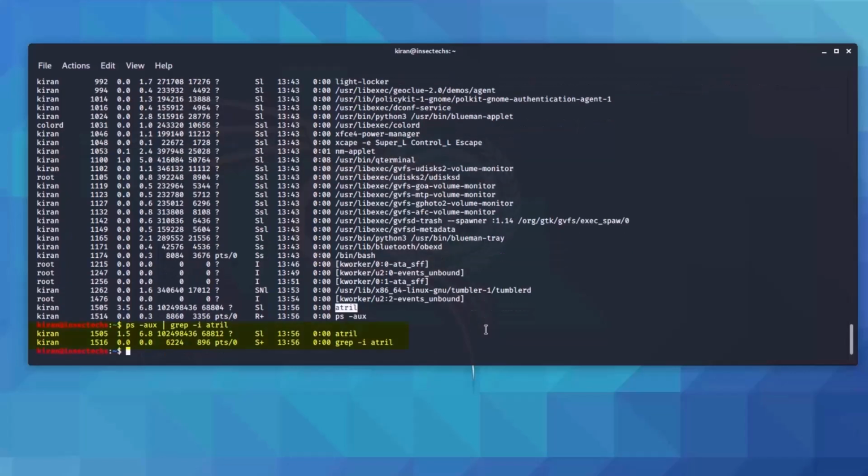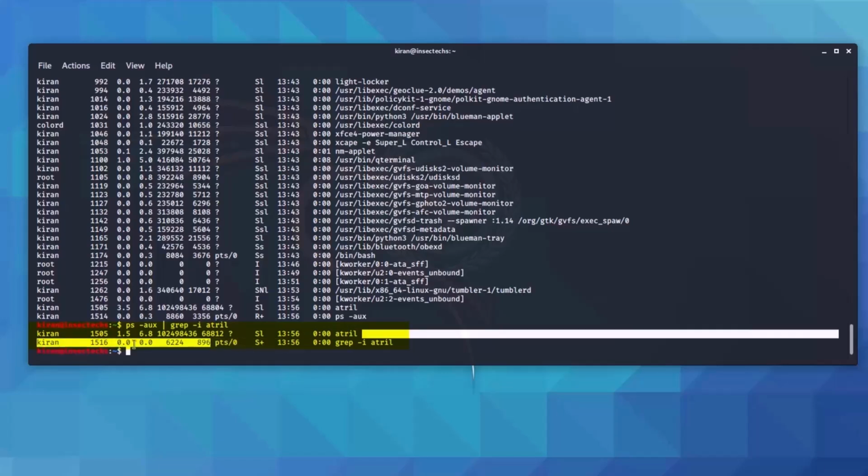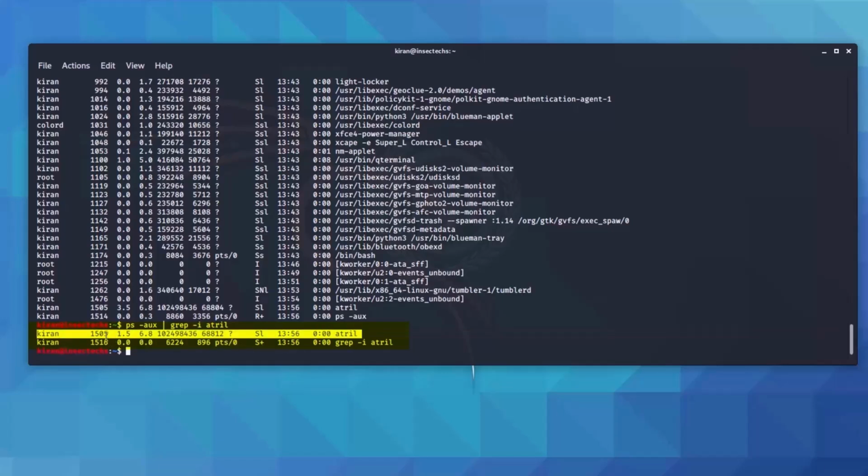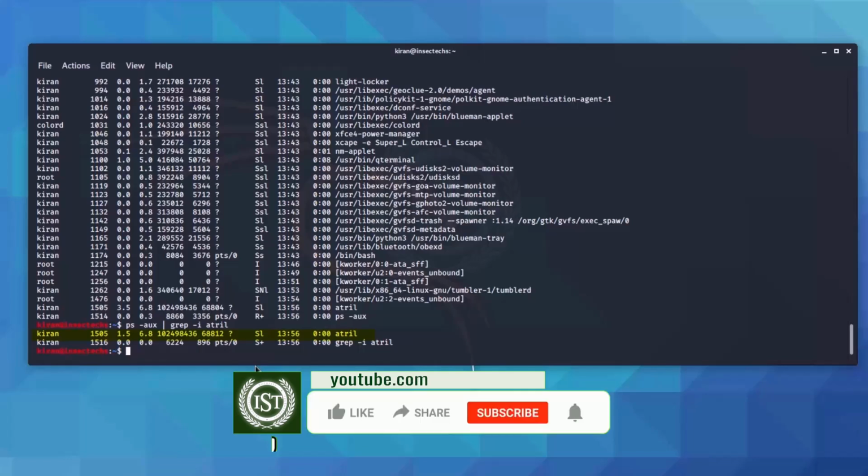See, you can see two processes related to Atril, that is process ID 1585 and 1516. So 1585 is the original process. When you launched the application, it started, and the other is the one for which you have issued the command, that is grep, to search for this arbitrary item or application or process which is Atril.